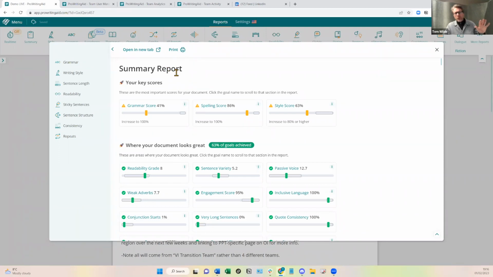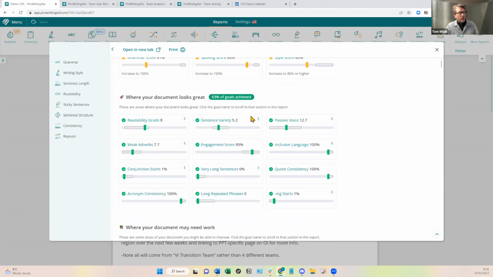The top 3 scores, always at the top of the report, are grammar, spelling, and style. And we know that I'm off target for each of those. Then I've got the areas where my document's looking great. So these are all the metrics where I'm on target. And I can click through to all of the relevant points in this report.